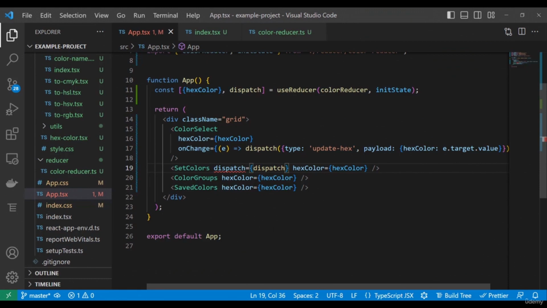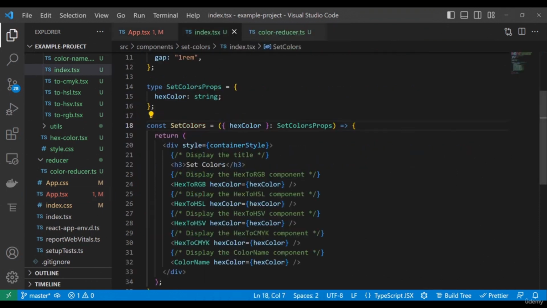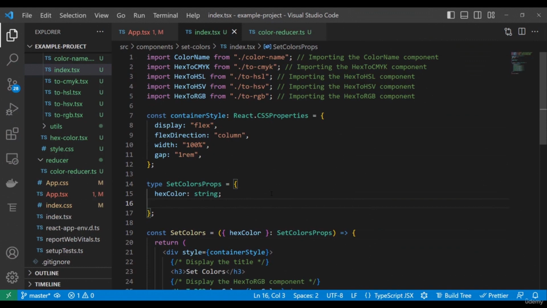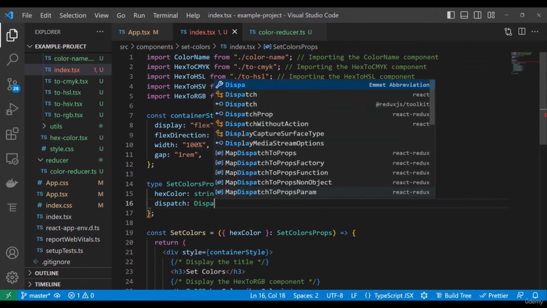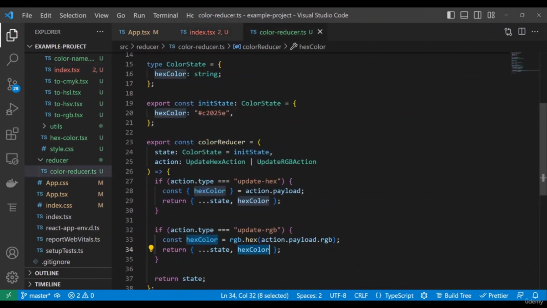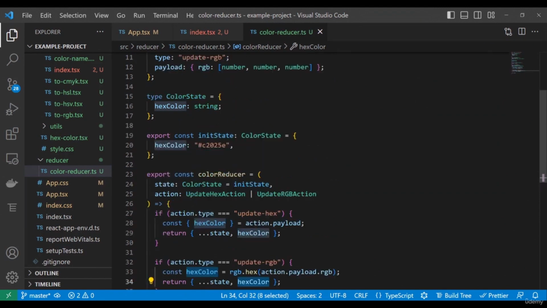So let's go to the set colors and tell it that instead of just this hex color, we're going to expect another prop, which is called dispatch, and its signature is going to be Dispatch from React. And of course, it's going to ask us for what action. And the action that I need is actually in the color reducer. If you remember, we had two possible signatures for that, the update text action and the update RGB action.